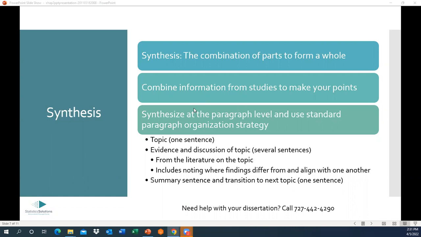And you want to start thinking about organization really at the small levels, like the paragraph level. Synthesize at the paragraph level and use standard paragraph organization strategy, right? So what does that mean? This goes back to, I don't know, middle school, right? Where we learned how to write cohesive paragraphs. And this helps us in the lit review because we have so much information. If you just remember the fundamentals, it'll help you a lot.